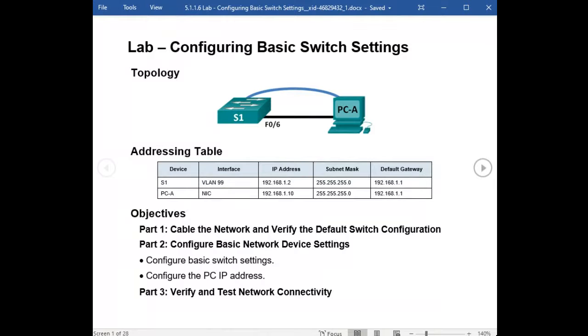Okay, this first lab, 5116, I think it was, is the lab where you're going to do some basic configuration of the switch, just basic settings, set up a VLAN address, and see if you can ping from the workstation to the switch itself. And the other lab is slightly more complicated, not too bad.